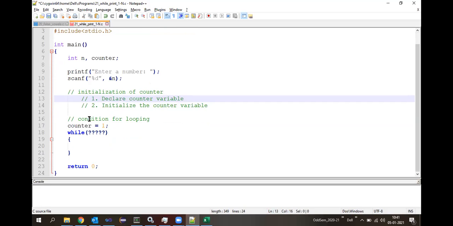Now, second is the condition. Condition means I need to repeat starting from 1 up to n. So I need to write the corresponding condition over here. I know that the condition will be a relational operation, right? So I need to print it from 1, right? So 1 is stored in the variable counter.